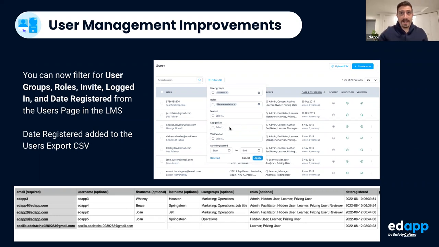So if you click logged in, you can filter for either has logged in or has not logged in. So if you're just launching your program, you can see how many people haven't logged in yet. That's one I use all the time. You can also see if they've been invited or not, and you can also filter by roles as well. And date registered is also one that's new.